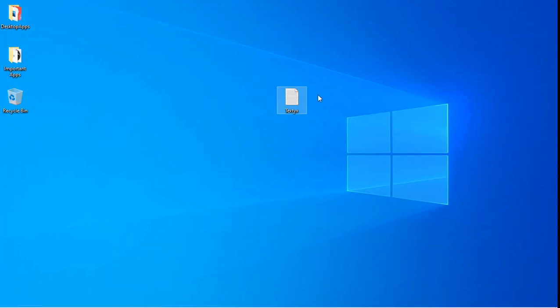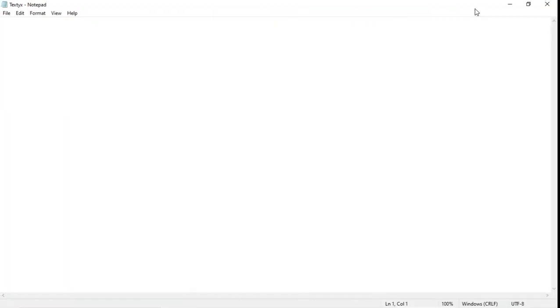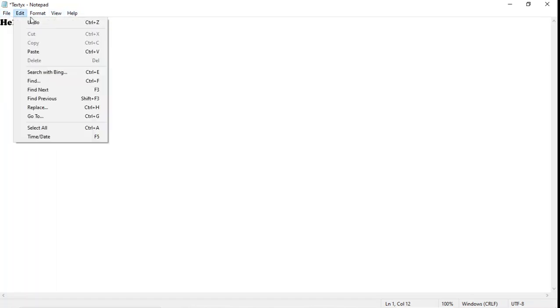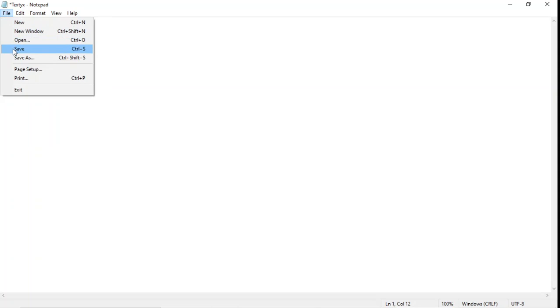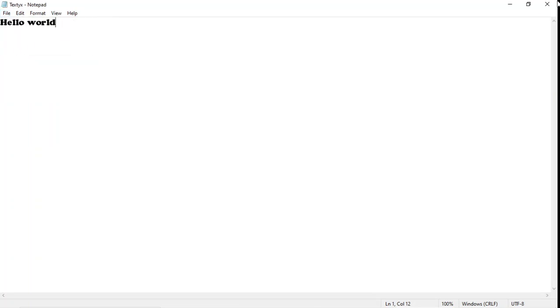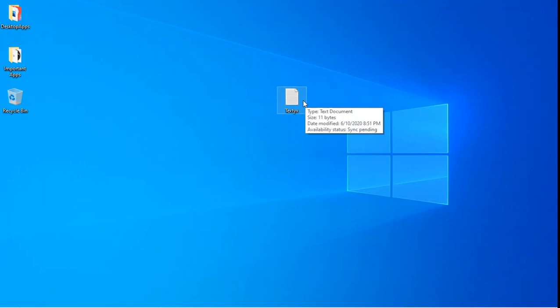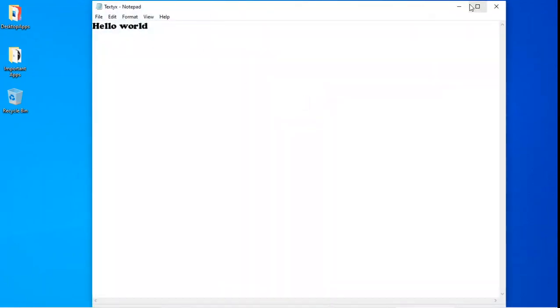And I'm going to open it again. As you can see, I did not save it, so what I wrote isn't here. But I'm going to write hello world again. And now I'm going to go to file. You see we have file, edit, format, view, and help. You are going to press on file, and then press save. So now when I close it and I go to textix, I will see hello world written on it.